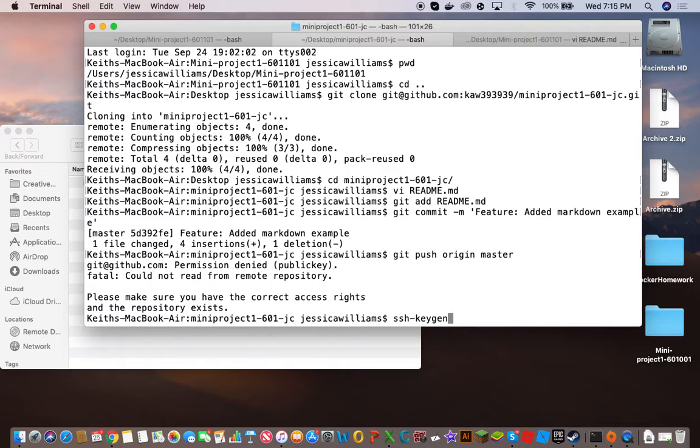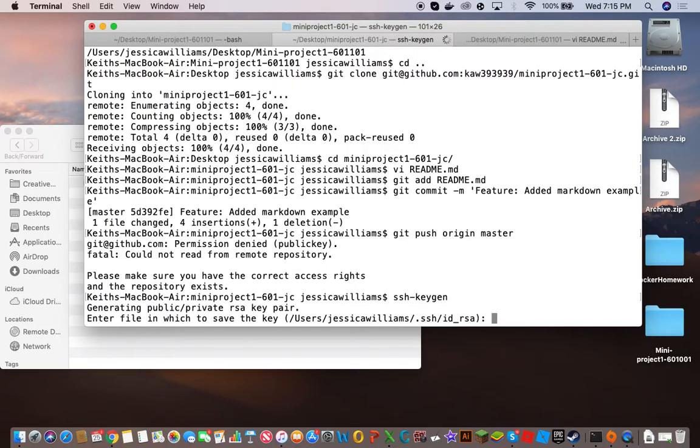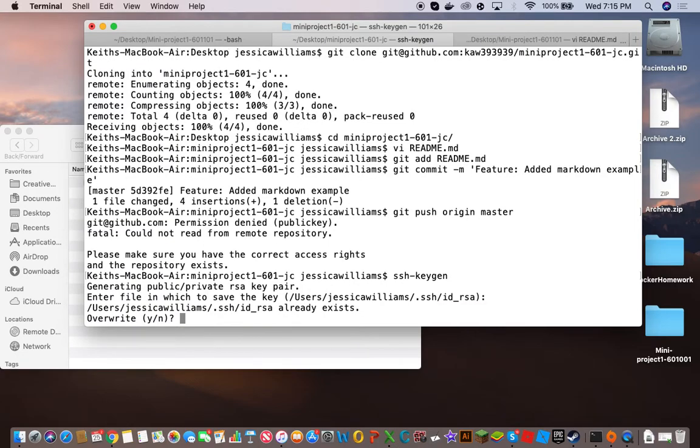What we're going to want to do is it's going to say generating public-private RSA key pair, enter a file in which to save. Do not enter anything. Don't put a period. Just hit enter, because this key has to be where it tells it to put it. There are reasons why you might want to put the key somewhere else, but in our instances, if you put that key somewhere else, it ain't gonna work.